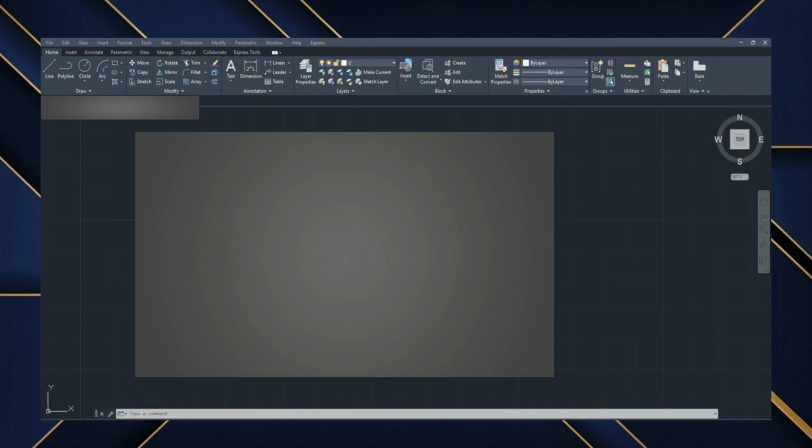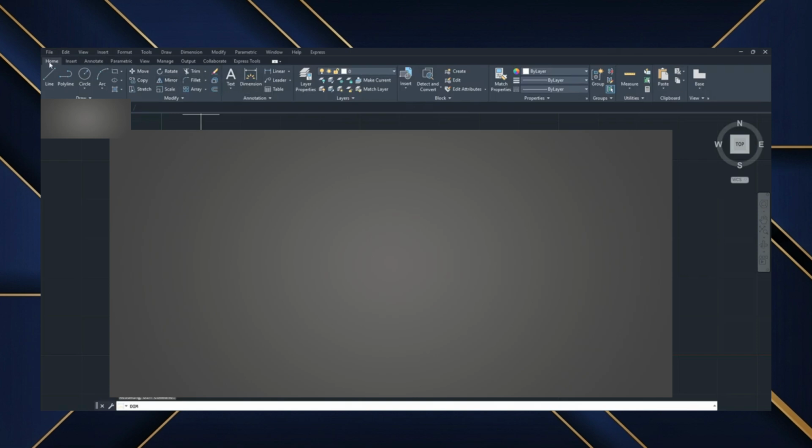In this video, I'm going to show you how to create a custom dimension style in AutoCAD so your drawings look cleaner, more professional, and easier to read. Start by opening the Home tab and locating the Annotation panel.